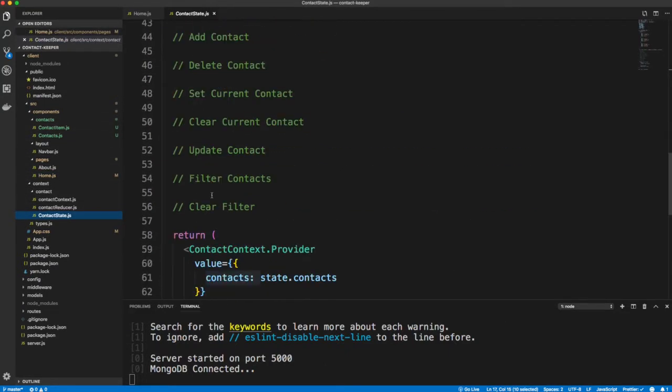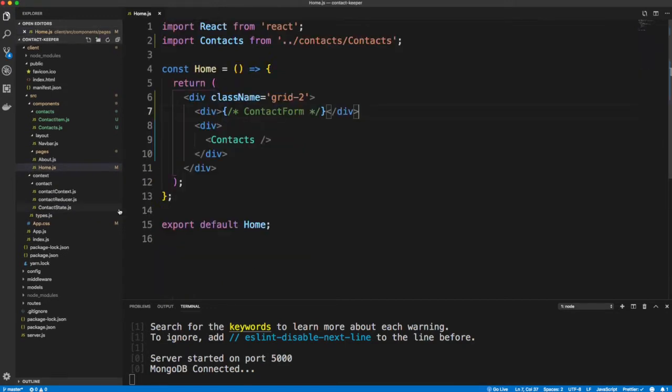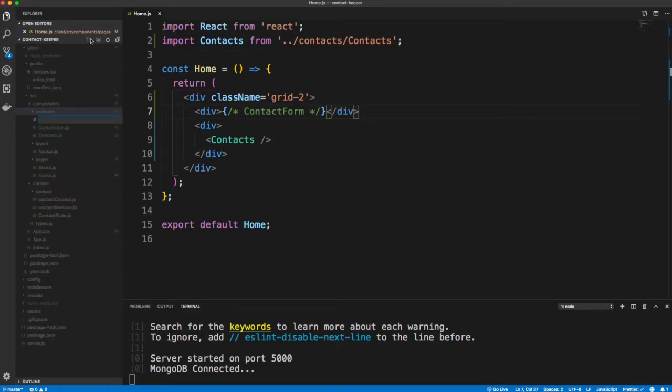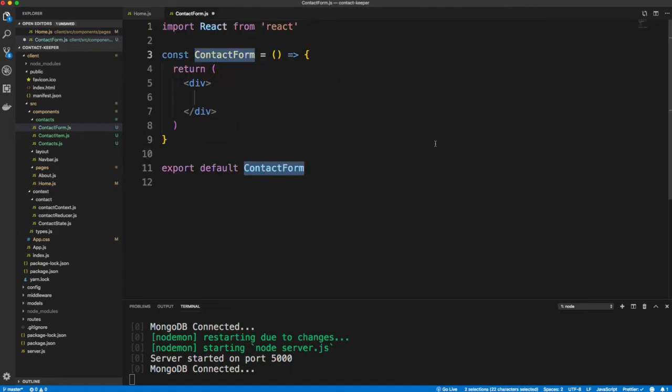So right here, this is where we'll be making all of our requests, and then we'll basically dispatch to our reducer what we get back, and then it'll get sent to the components. However, the components aren't going to change much once we start dealing with our back end. So let's go and create a new file under components contacts, and let's call this ContactForm.js.